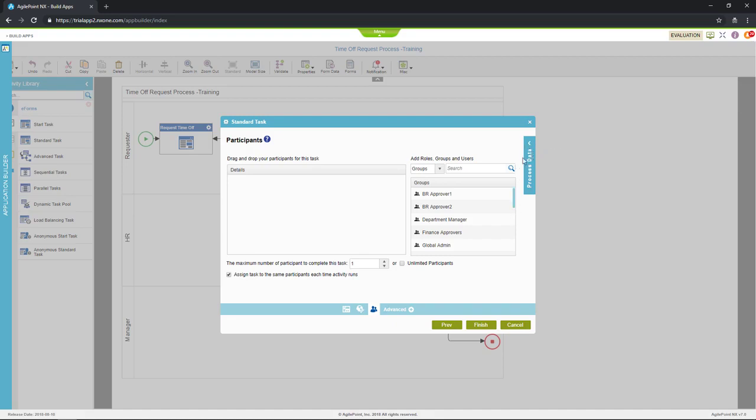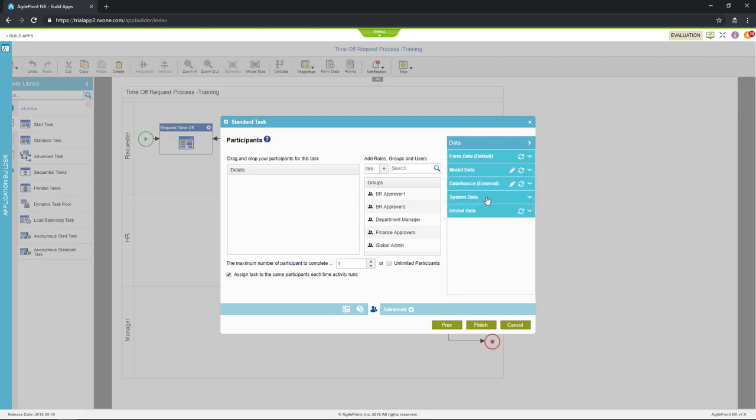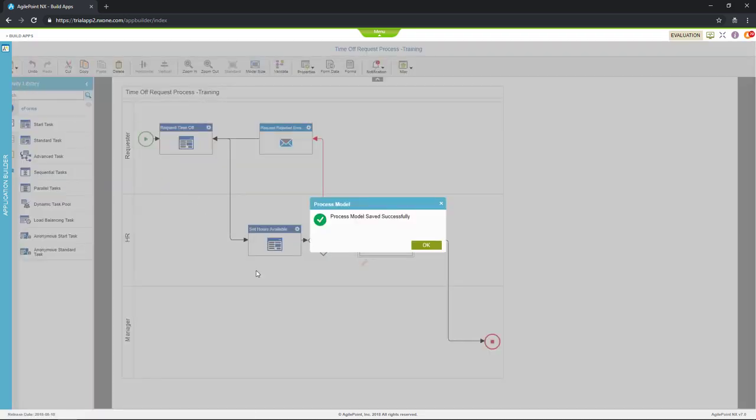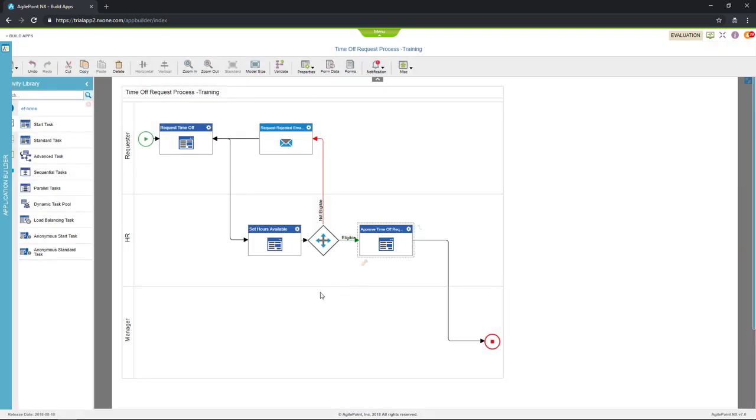On the Participants tab, I will expand the Process Data Explorer and select System Data. From underneath System Data, I will select the Process Initiator and drag that under the Participants window. Next, I will save my progress, clear the success message.